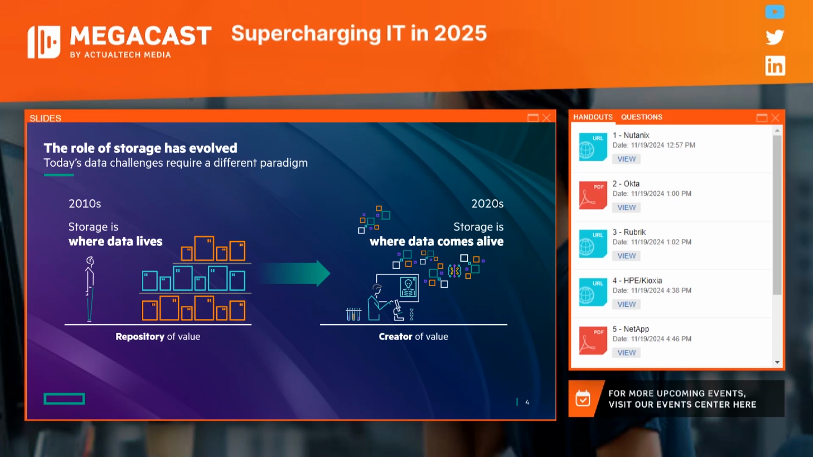This involves a paradigm shift of storage as the place where data lives to storage as the place where data comes alive. It's a move from storage as a repository of value to storage as a creator of value for the business. Storage's role in value creation is how modern enterprises can capitalize on data and AI as the dynamic life force of their business instead of a static sunk cost.